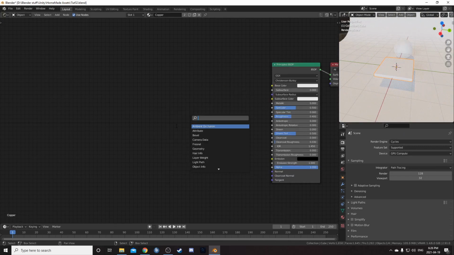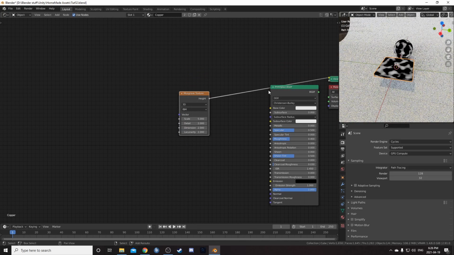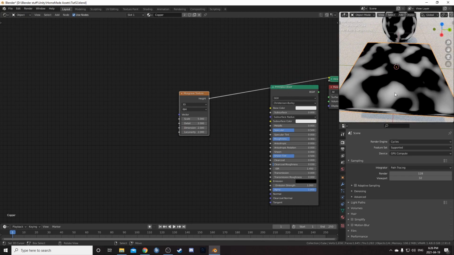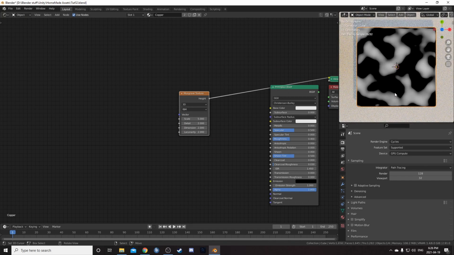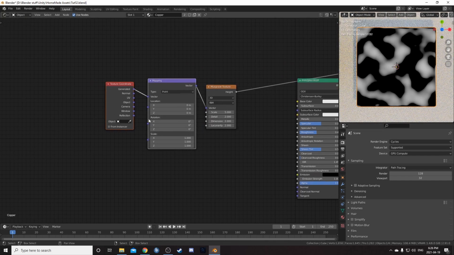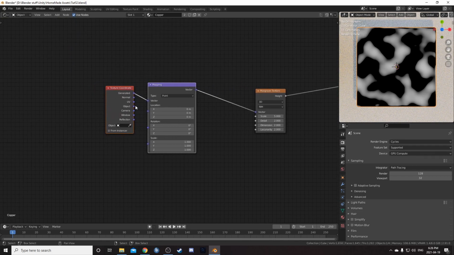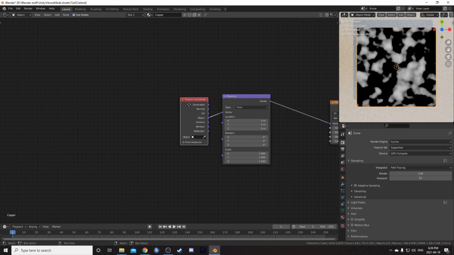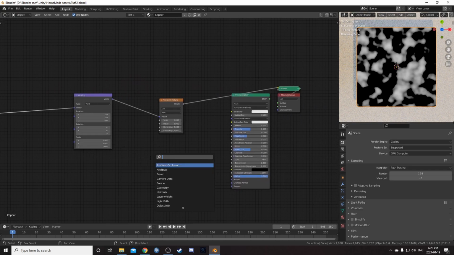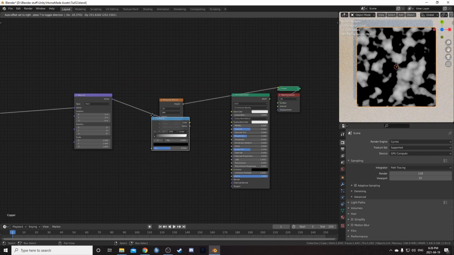Hit Shift A and bring in a Musgrave texture. Just place that here, and we can see what this looks like so far. In fact, I'm just going to get a bird's eye view of this. Hit Control T, it makes a texture coordinate and mapping node. Make sure this is coming out of Object and going to the mapping node. Let's also add a color ramp right after that Musgrave texture.